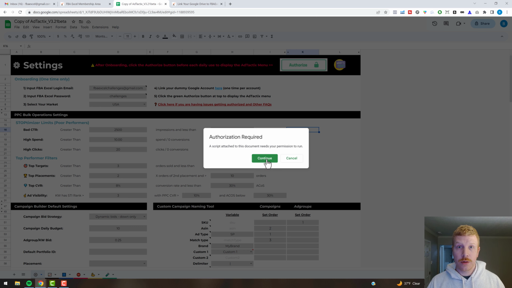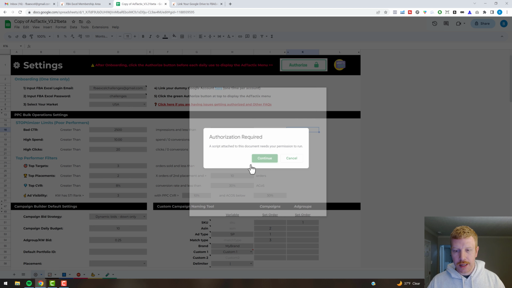The other reason we like the free dummy accounts that you can set up is it doesn't have any of your personal data right in the Drive account. And some of these scripts do need access to your Drive account. Again, that's why we highly recommend you just create a dummy account, and then it keeps everything organized and simple. So from here, you're just going to click continue.